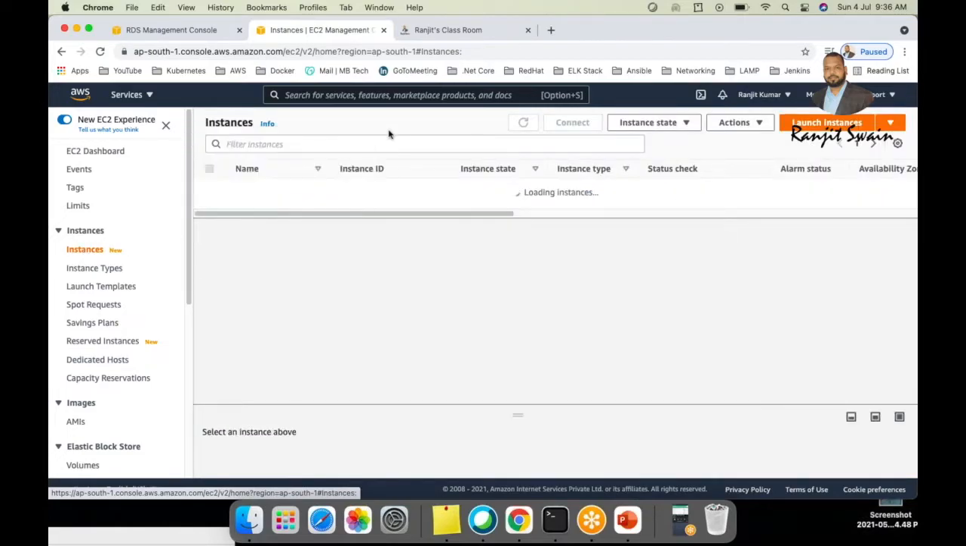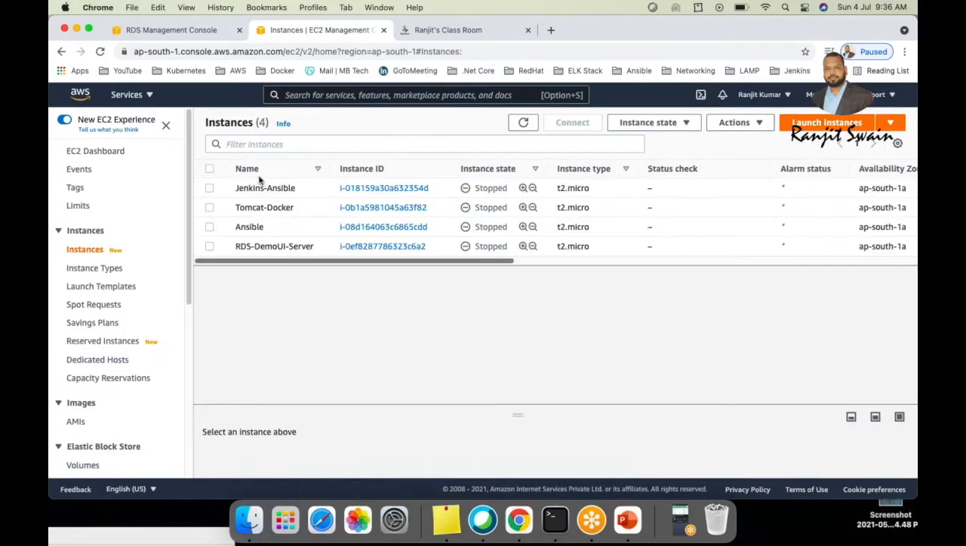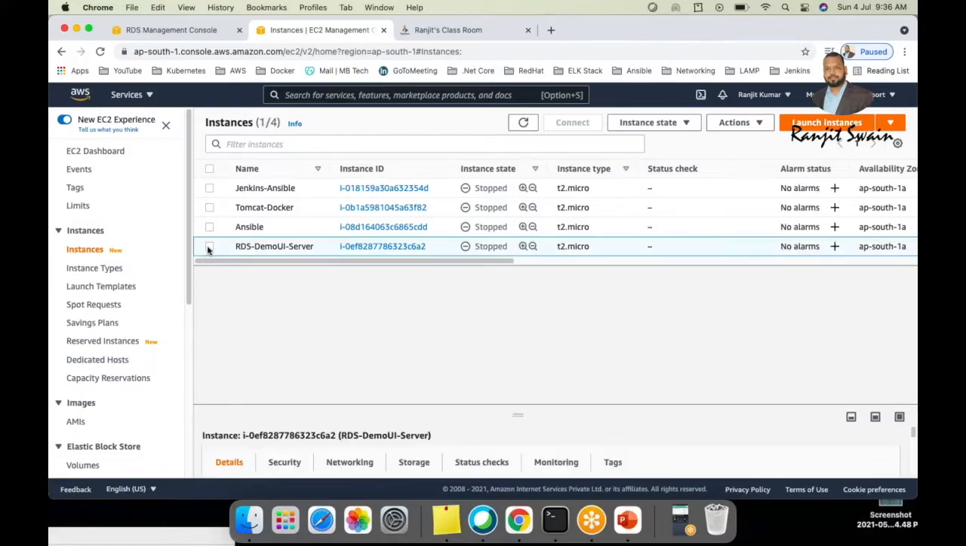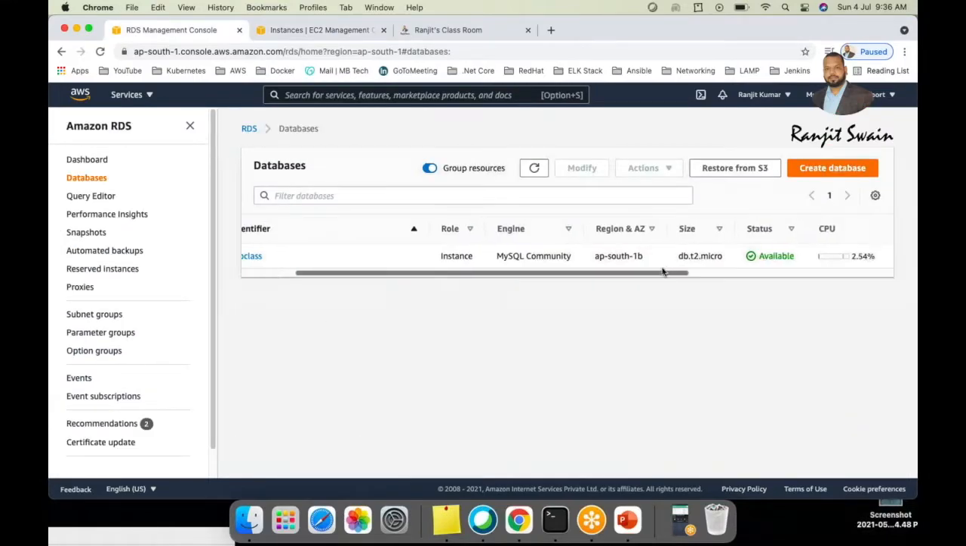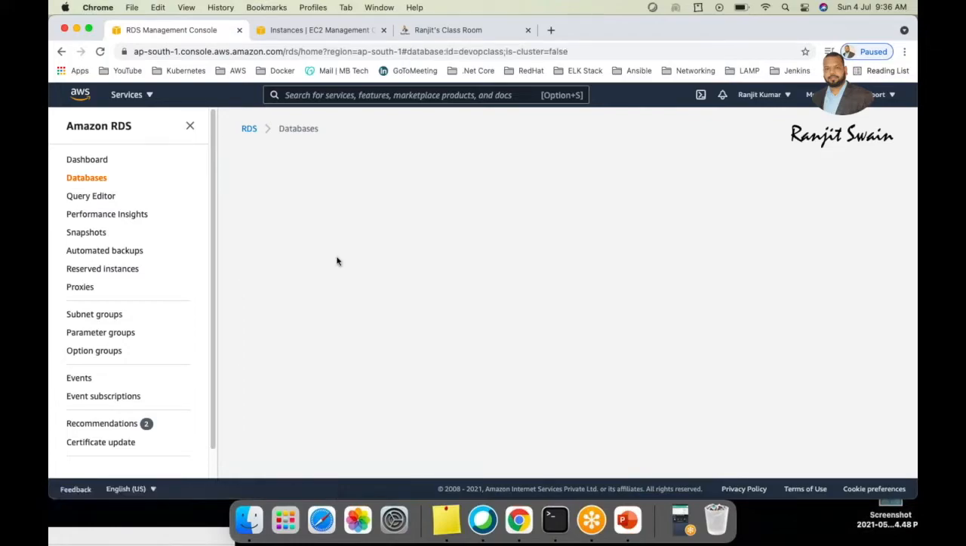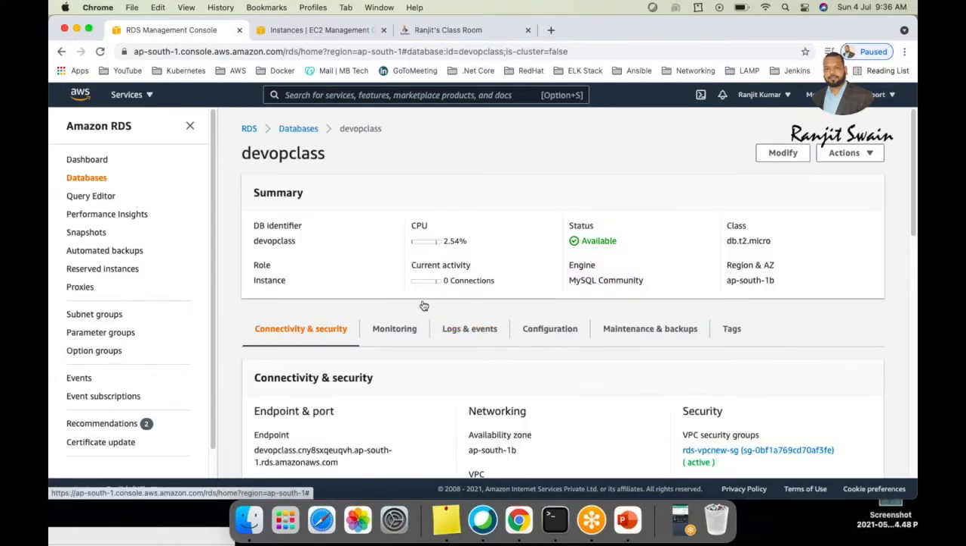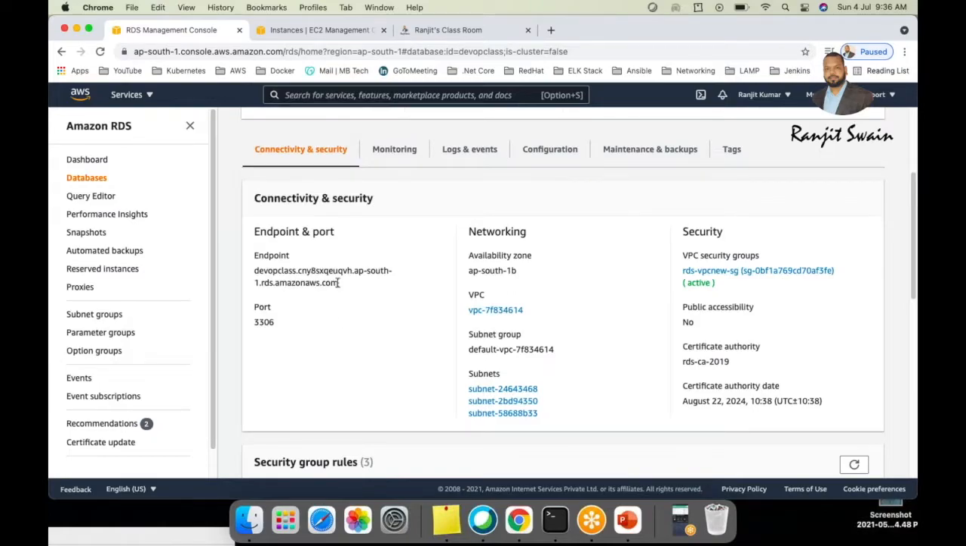The endpoint will connect, then we'll load. This is the server on which the application was installed. Let me quickly start it. If you click on this database, we'll find the endpoint. As I told in the last class, we have to connect using this endpoint alone from our program, API or any kind of application you are using. You have to pass this endpoint.